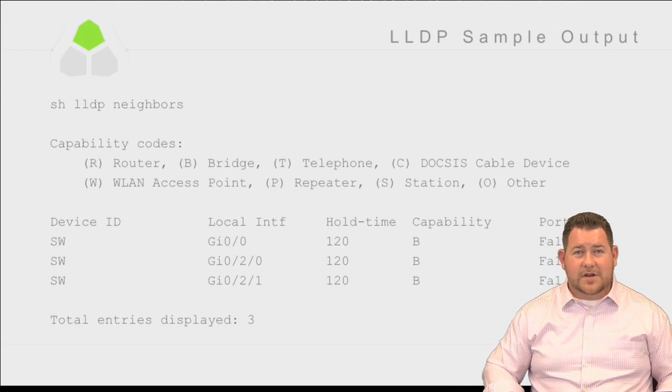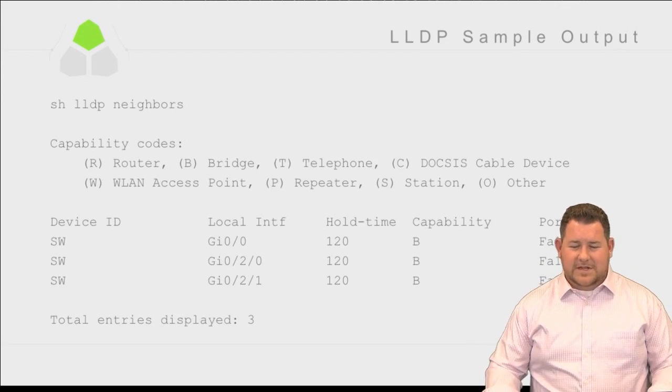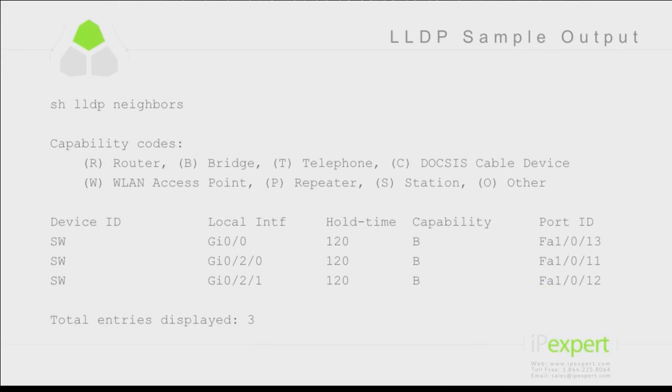Now the next slide here is going to show you just a sample output, and once again I'm going to get out of the way so you can see a little bit more of the sample output. So it is a show LLDP neighbors command, and we have, in this case, just a switch on all these different ports.